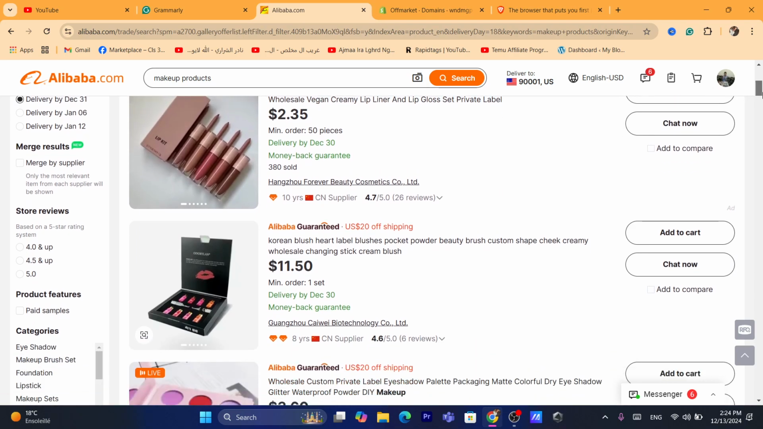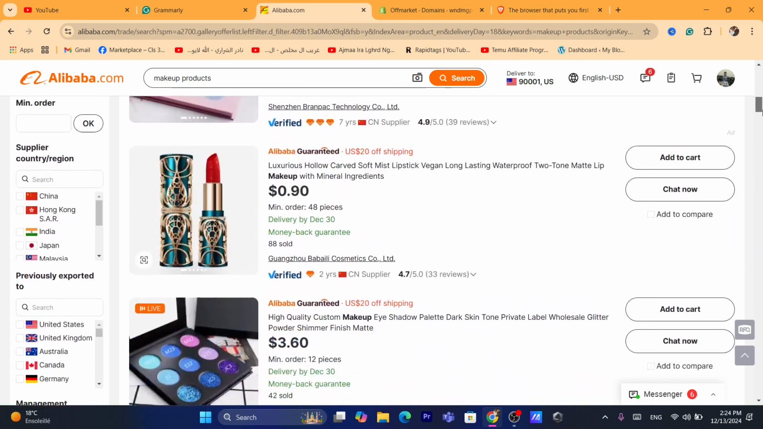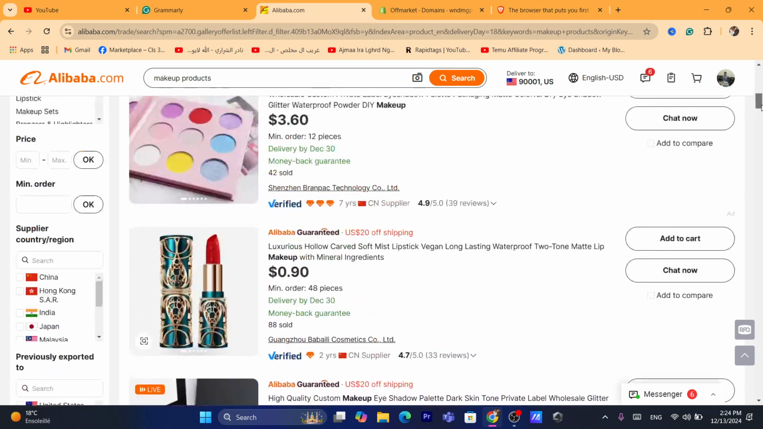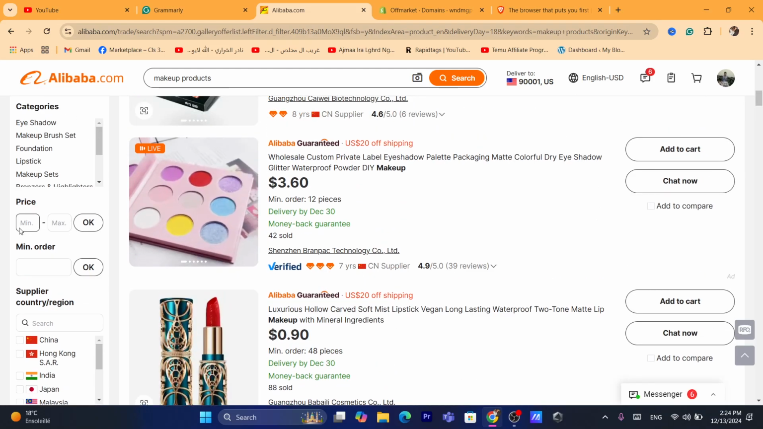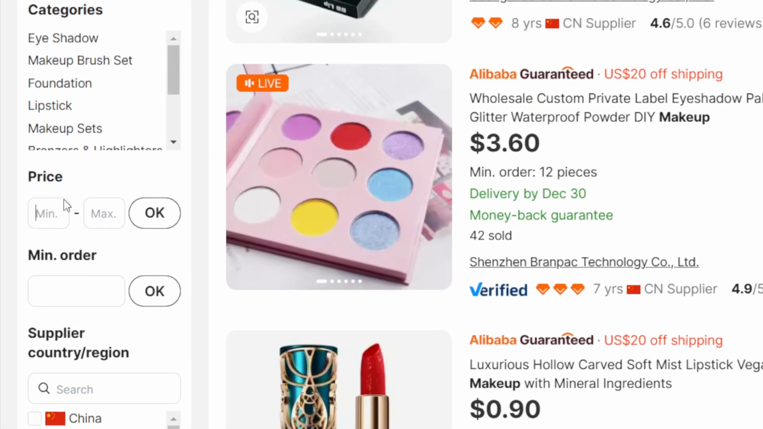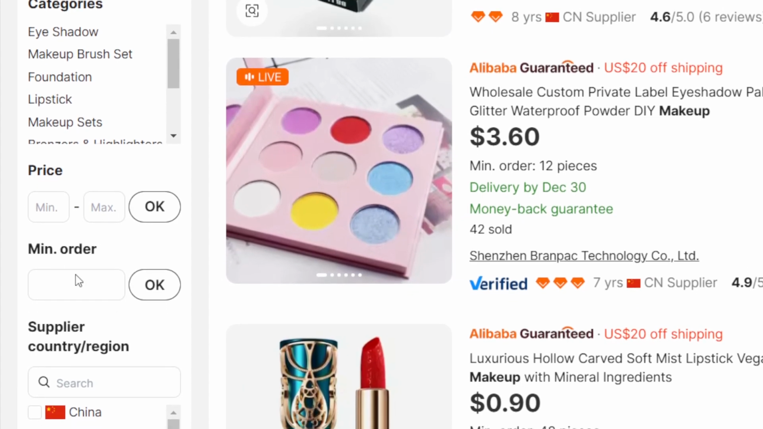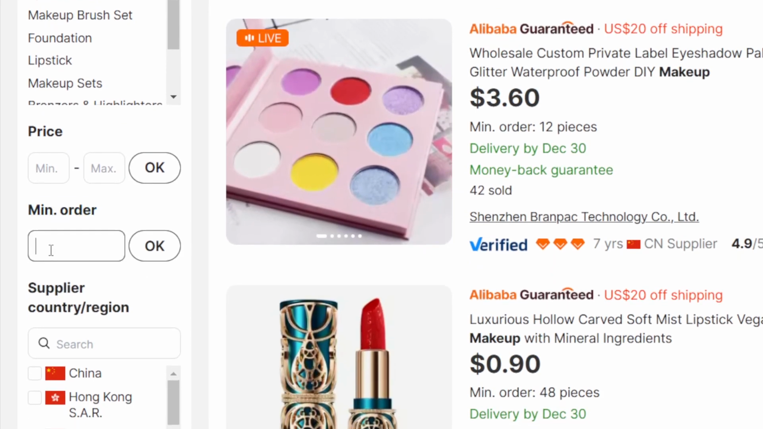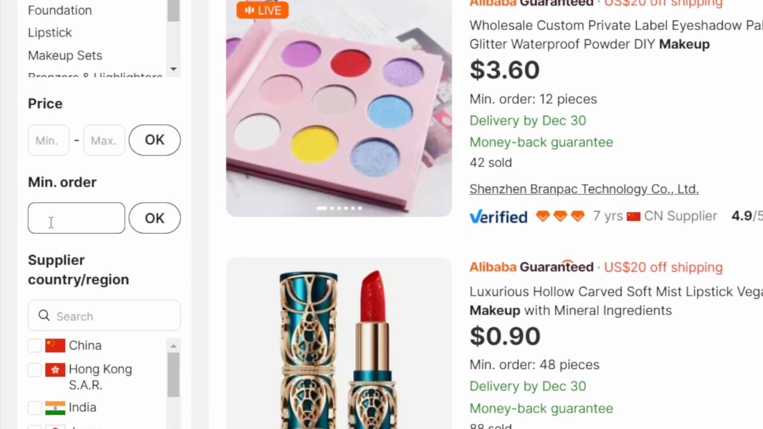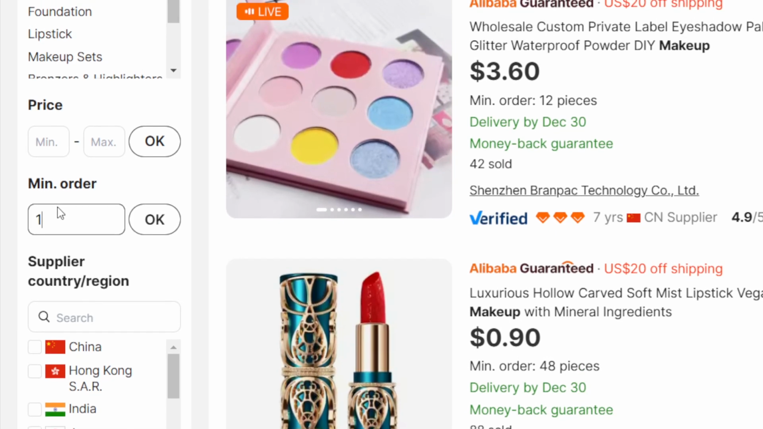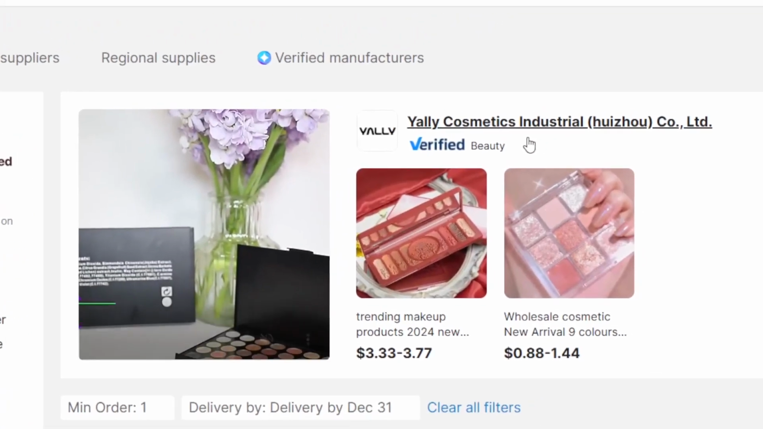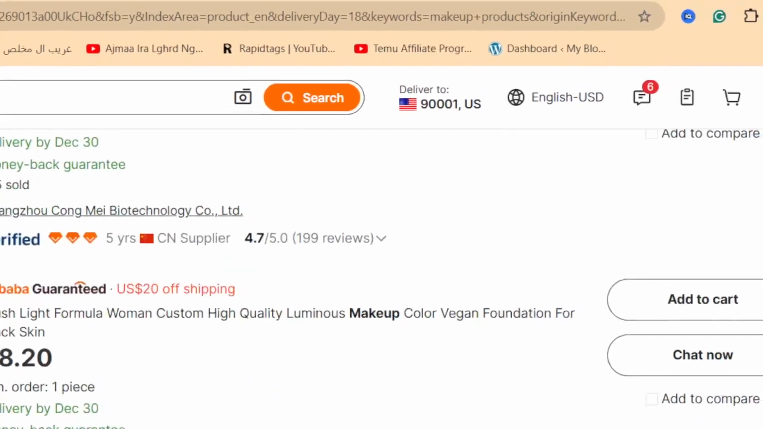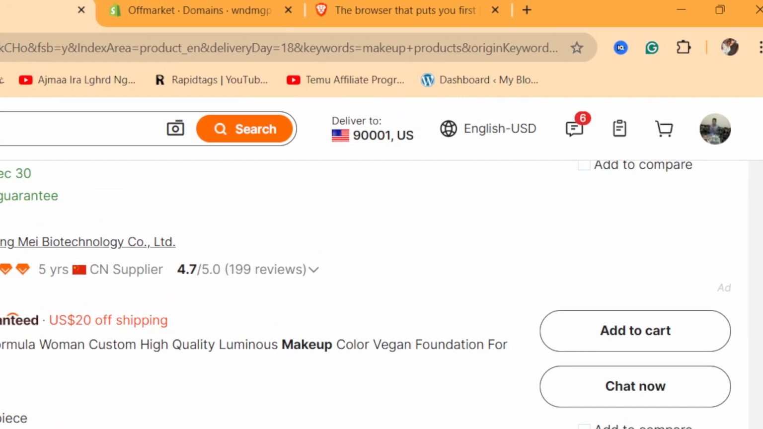After that, I'm going to show you something. You can also change the quantity. Where it says price, you can check minimum price, maximum price. I don't really use this feature, but I use the feature below that, which says minimum order. If I want to purchase only one product, I'm going to add one here and click OK, so that I will be able to see suppliers that support people that only want to buy one product.